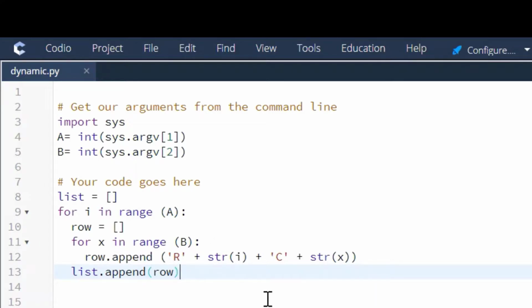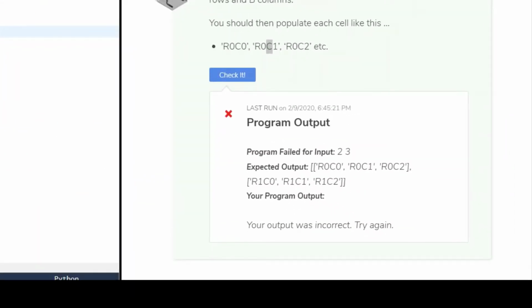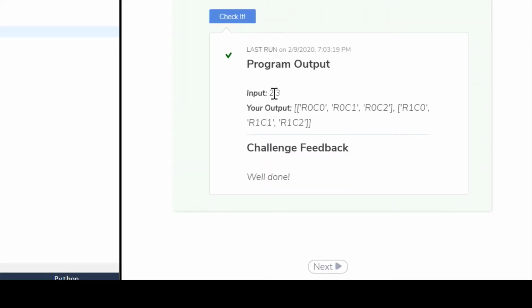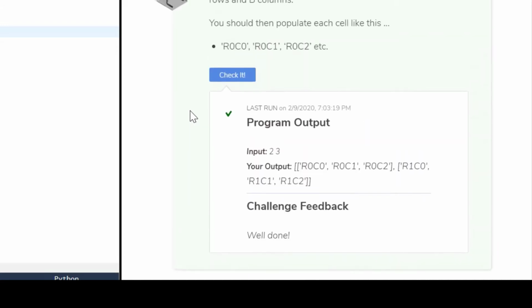And then after we're done, we're going to print list. And so if we go over here and check it, you can see they gave us 2 rows, 3 columns. And so this is row 1, and this is row 2. And you see we have 1, 2, 3 columns. 1, 2, 3 columns. And that's how you solve 3.3 dynamic creation.